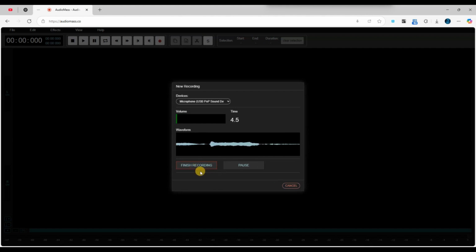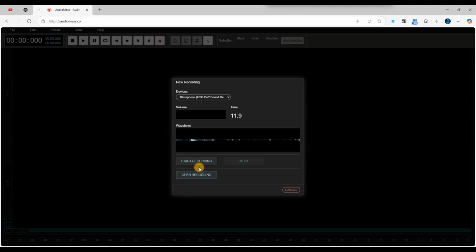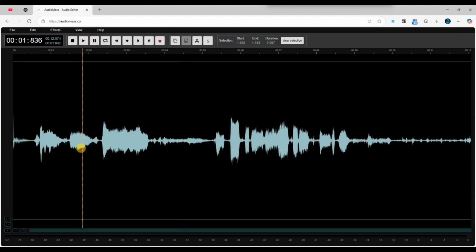You will see the waveform being created live on the screen as you record. This visual feedback helps you monitor the input levels and adjust your distance or volume accordingly. If you want to stop recording, just click the Finish Recording button and your audio will be placed on the timeline for further editing. You can trim, apply effects, or add more tracks as needed.